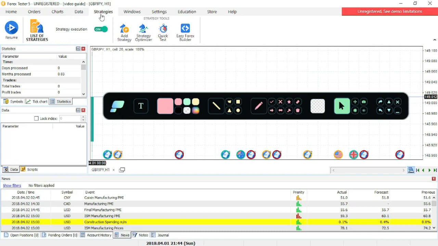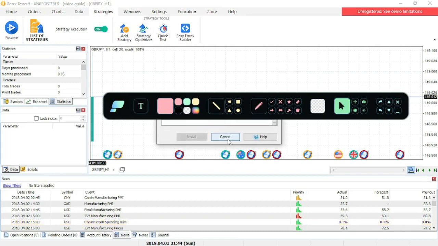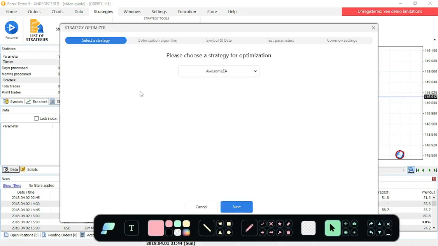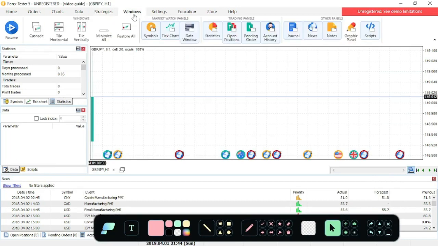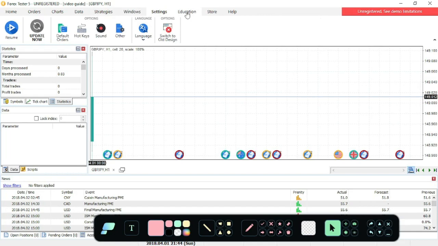Strategy. So assuming you have a strategy you want to test, sure, you can come over here, add your strategy, come over to the strategy optimizer, and then optimize the particular strategy you want to use. This is if you have a strategy already. Here's the quick test, easy forex builder, Windows, so every other thing here. So here's the other important thing I need to show you about this too.